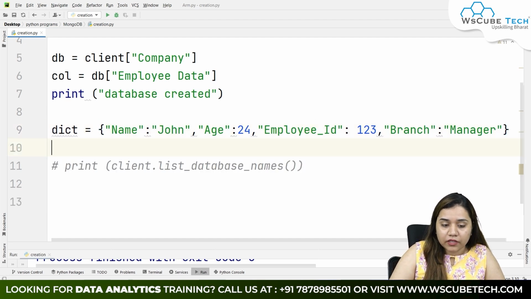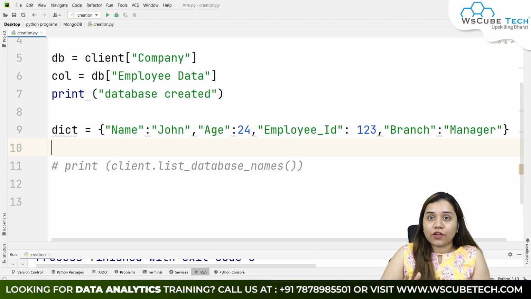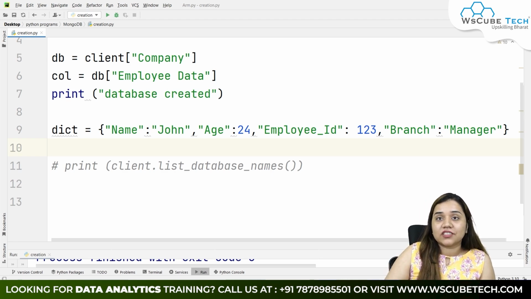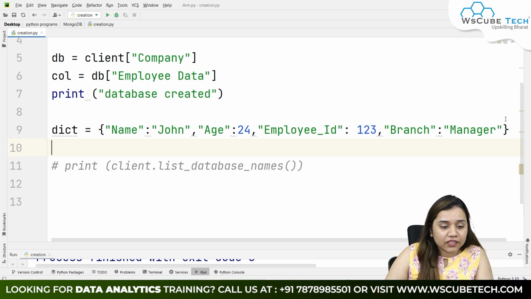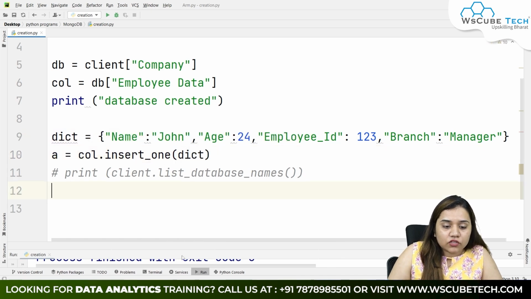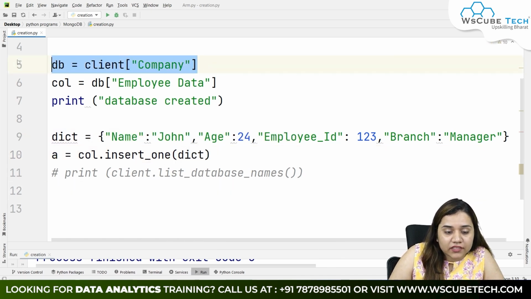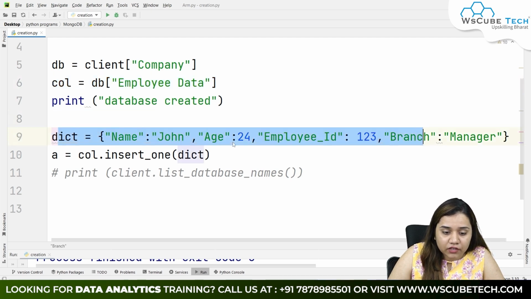To insert it, we'll be learning about insert, insert many, and insert one queries in our next session. But for now, just to show you that the database is actually there but the shell is not showing it because there is no data inside it. Until we provide the data, it won't show it. So let's add the data. I'll create a variable a equals collection dot insert one, and we will insert our dictionary. We have a database called company, in which we have a collection called employee data, and inside it we insert this dictionary. Now let's run and see.